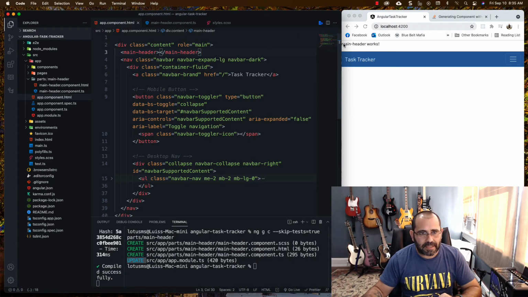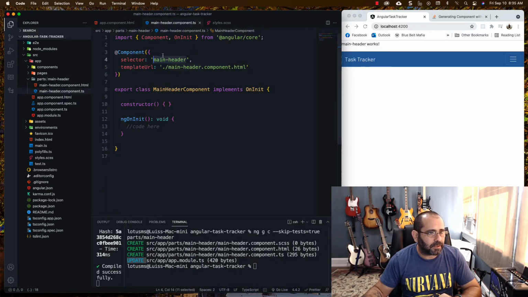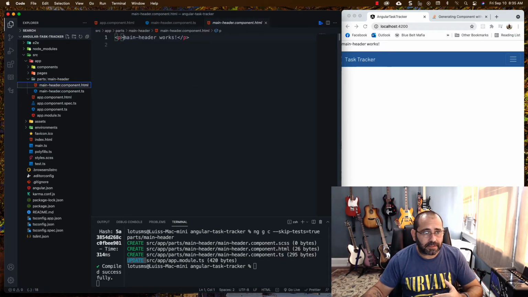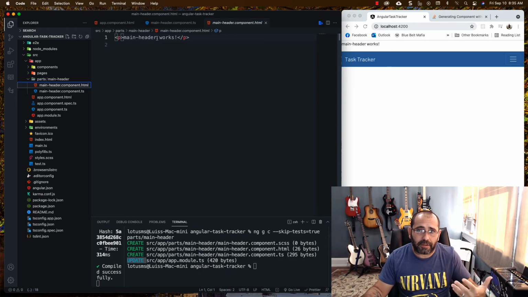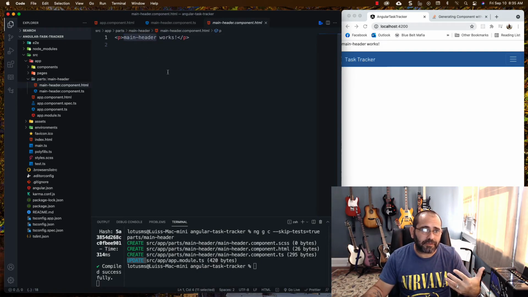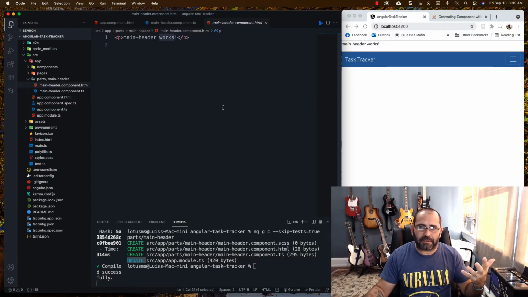So where's that main header works? If we go back to the main header component, you're going to see that there is an HTML file that goes with it. That HTML file says main header works, and this is created by Angular itself, where it just puts whatever you name your component, and then works. It does this just so you can see something on the screen, so when you use it, you can tell that something happened and it's working. Okay, so we're not going to use this, obviously.